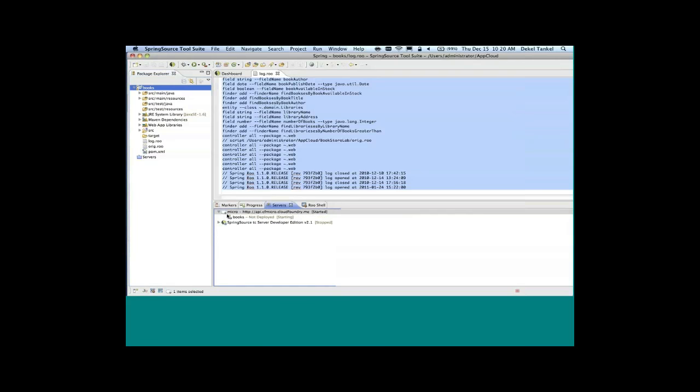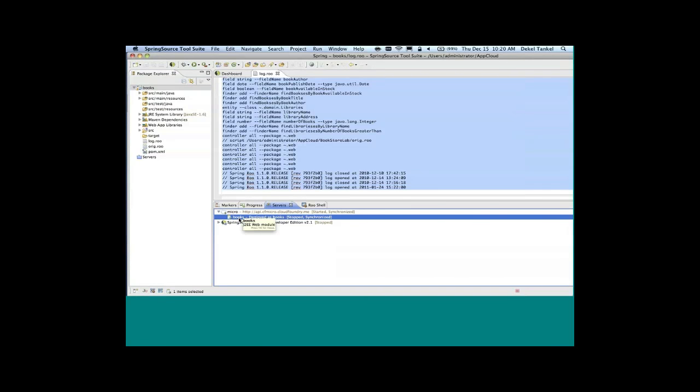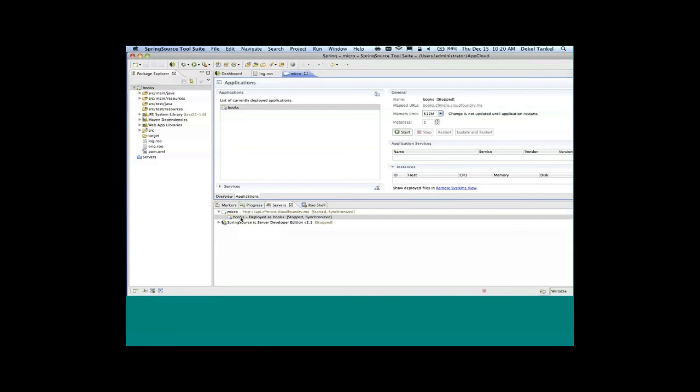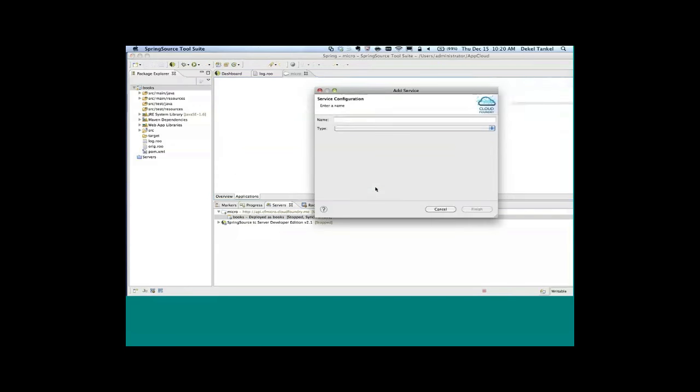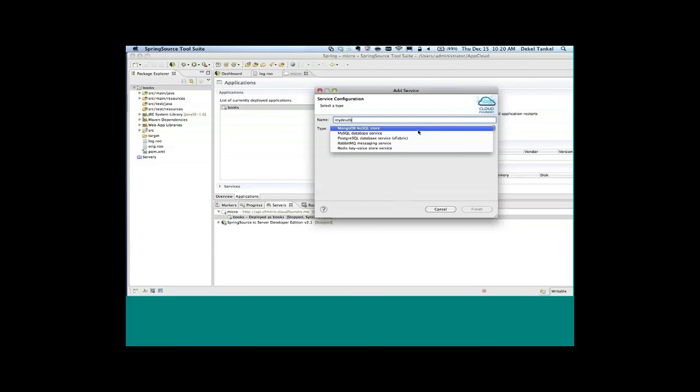So now we have this entry here, Books. And what is a bookstore without some place to store books, right? So we need a database. For that, we're going to double click on the app and we're going to add a database. In this example, we're going to add a MySQL database and we're going to call it myTest or myDevDB. I'm going to select MySQL.